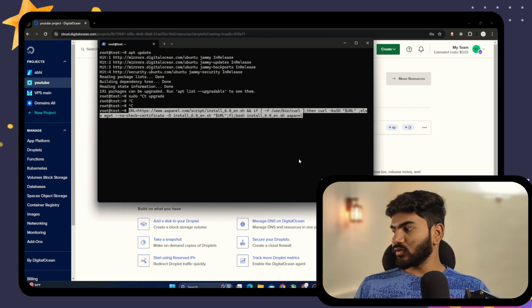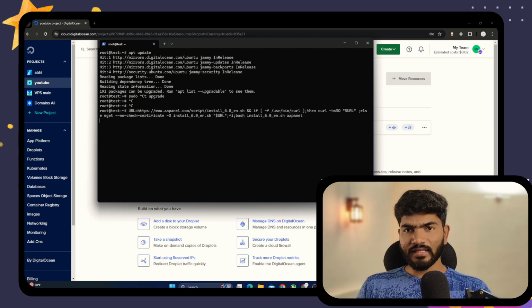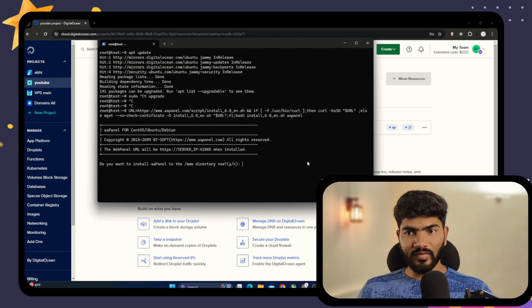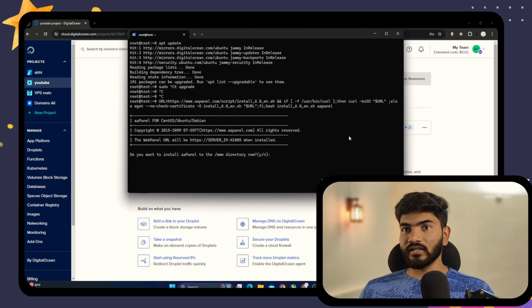Okay, so let's go ahead and hit enter. You will find this command in the description also, and there will be a link in the description for the command too. So both go in that direction. Now it asks: do you want to install aaPanel in the /www directory? So basically we have the option of choosing where we want to install aaPanel.